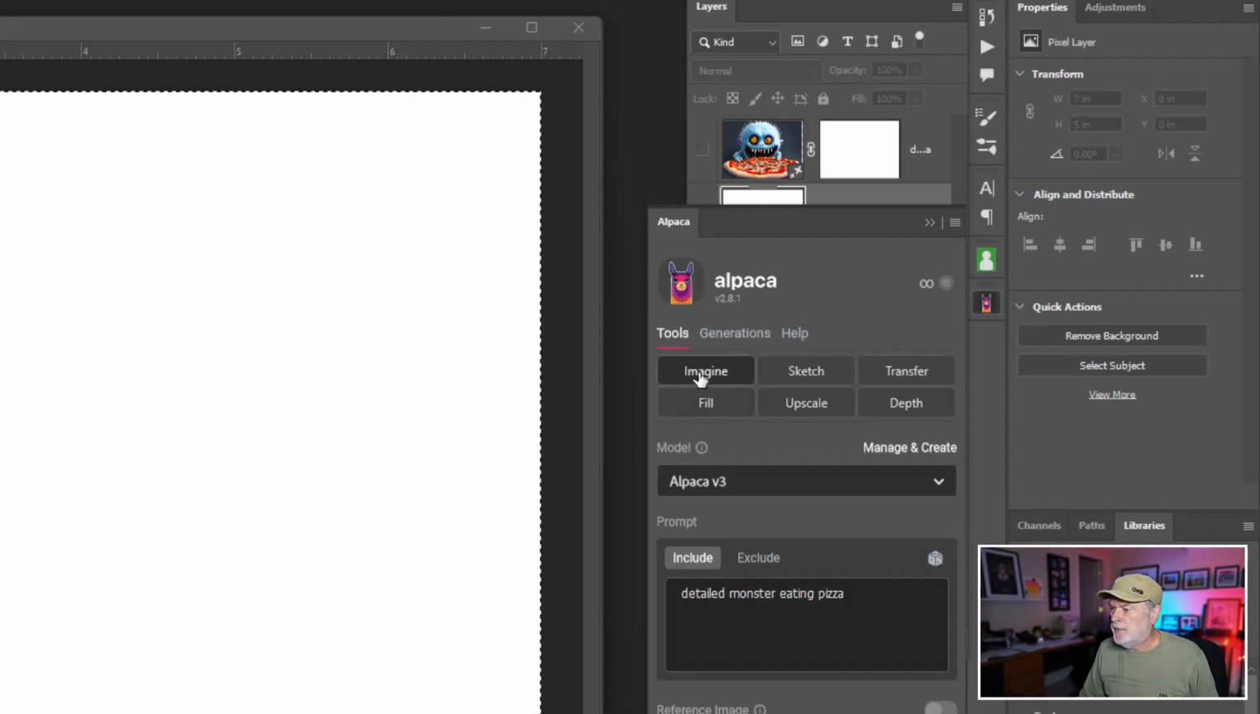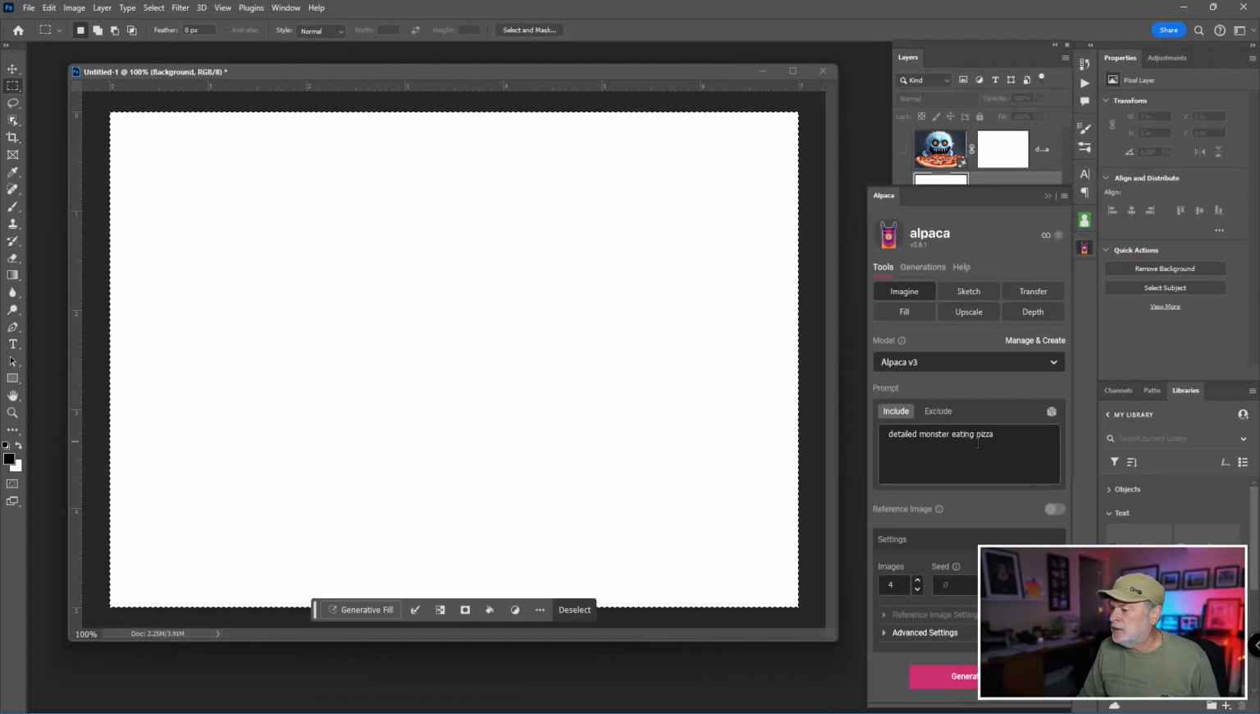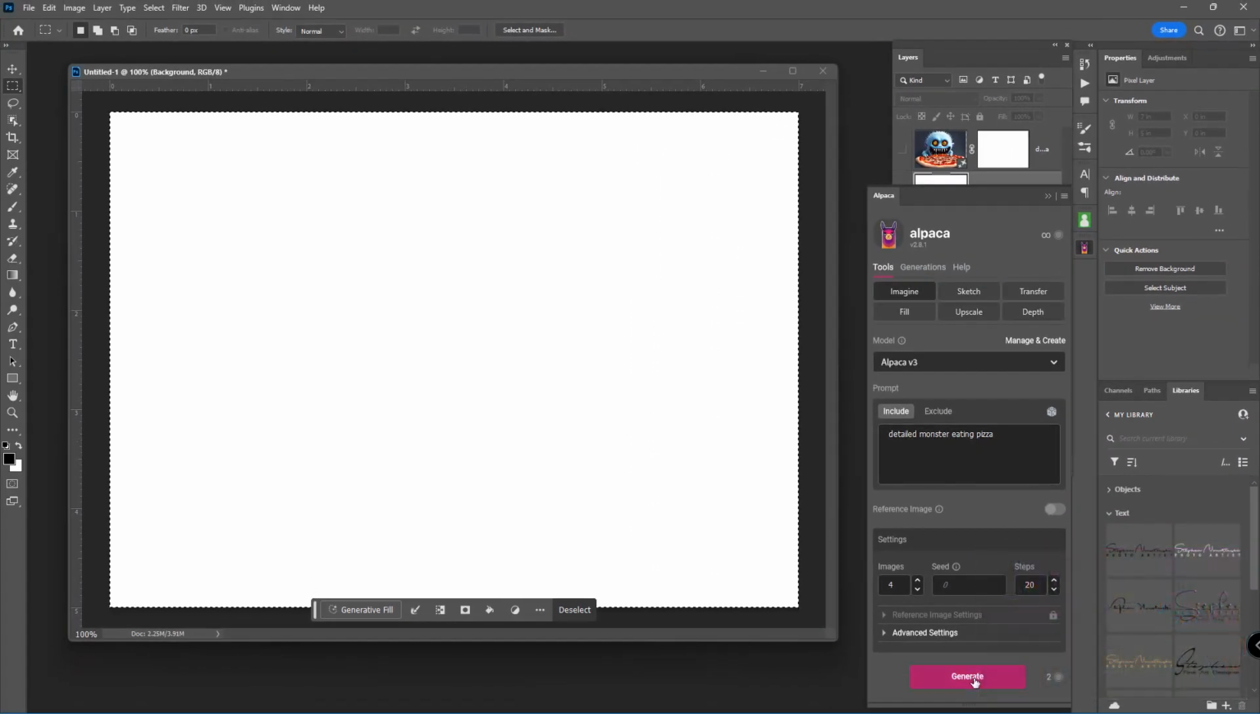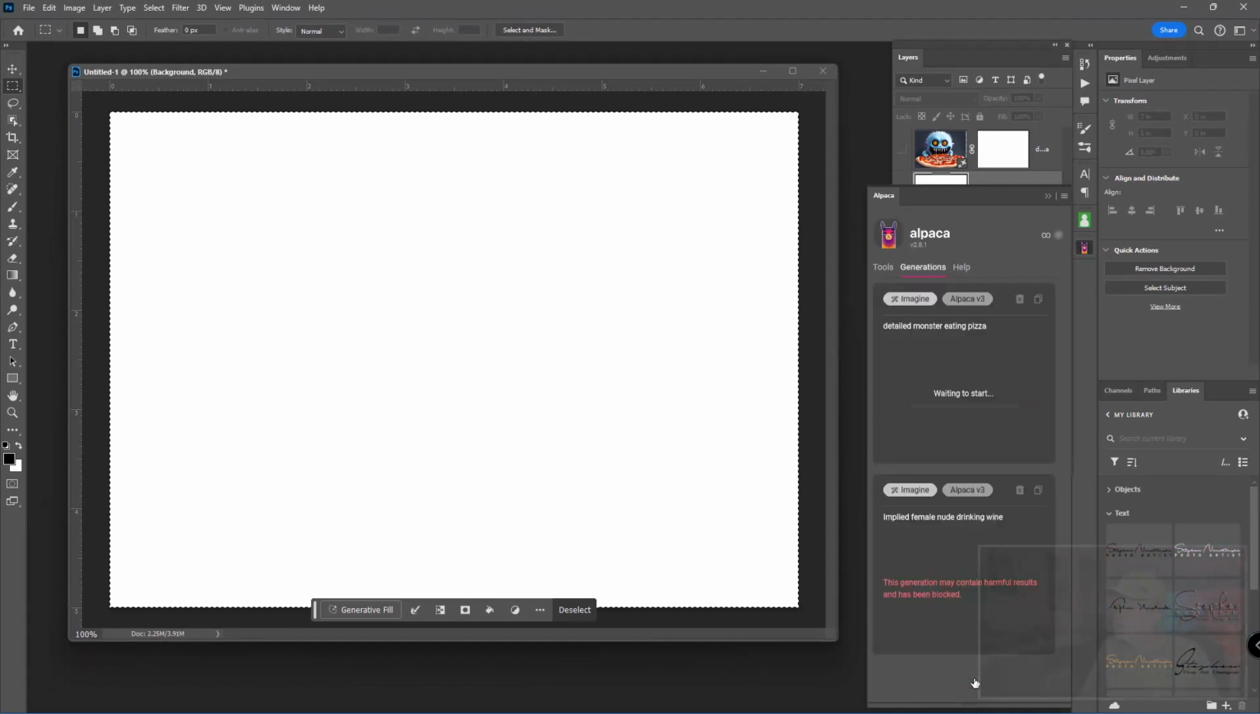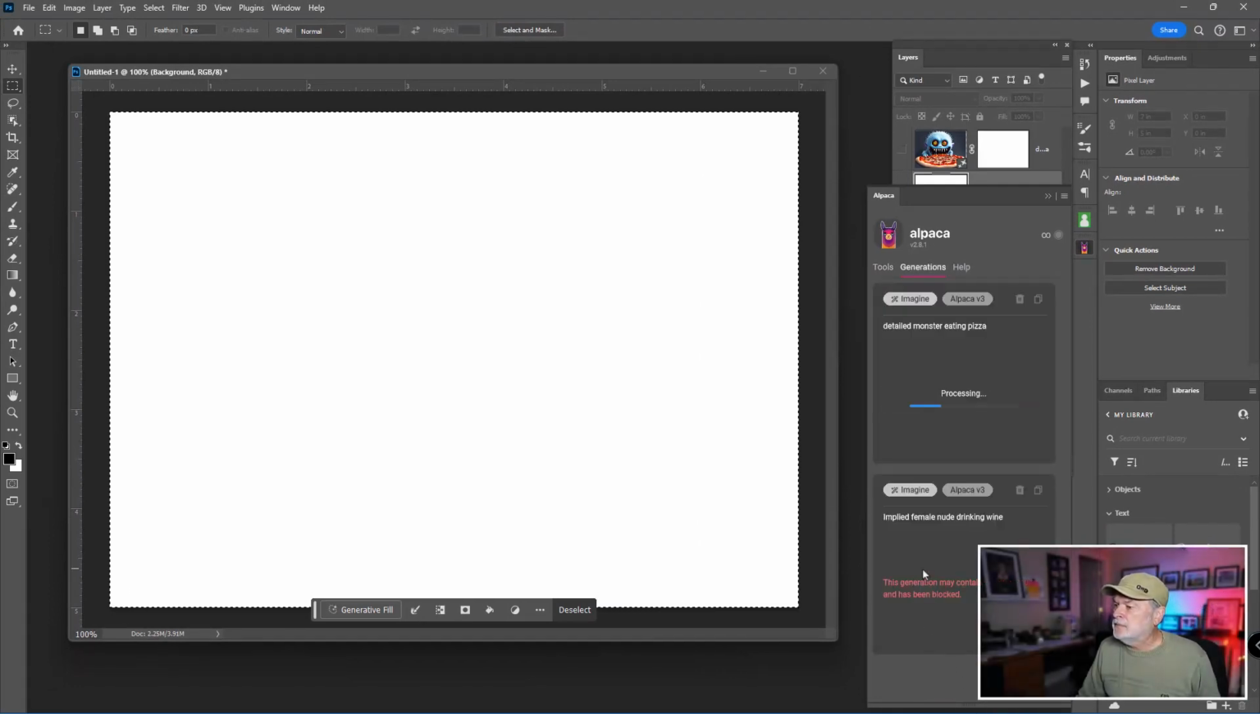So again, I'm on image. I'm not going to do sketches and stuff like that that we saw on the website. I'm just playing with the image feature. And again, detailed monster eating pizza, exactly what I had put in with the Photoshop generative fill. And we'll click on generate here at the very bottom and let it do its thing. And we'll see a difference in quality between the two right now.